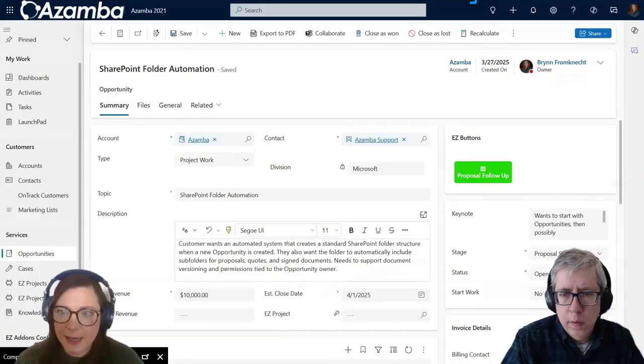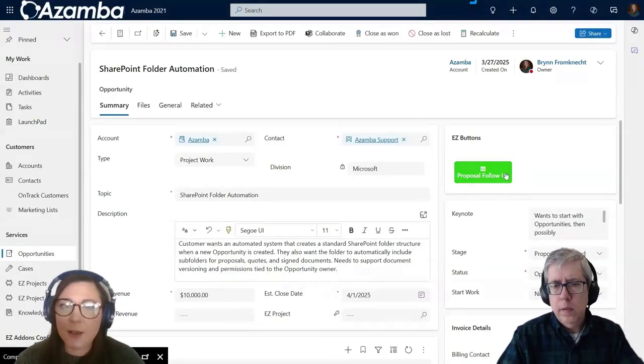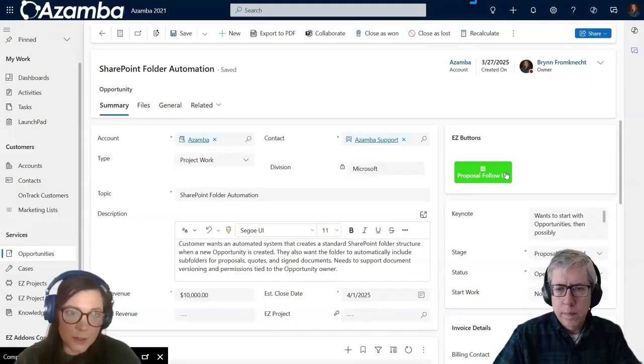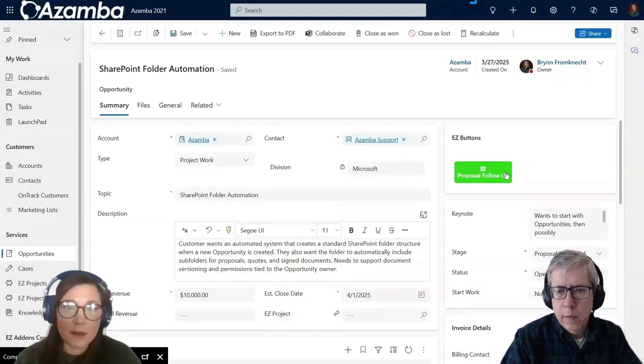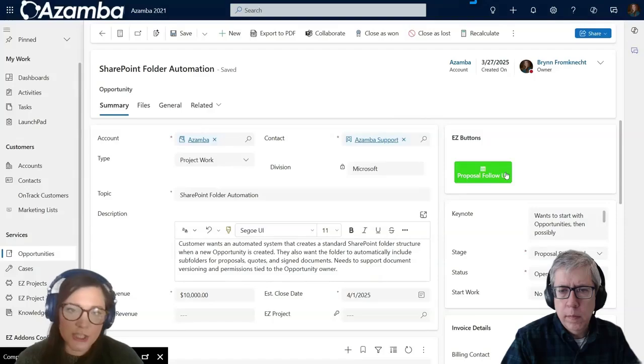Like, let's see, once my stage goes to proposal has been submitted, I want to send that email. So send that proposal follow up email. And then maybe 3 days later, I've got a second email that I want to send. Maybe 4 days after that, I have a phone call task that I want to show up on my activities so that I can personally reach out and follow up on those two emails if I haven't gotten any responses back yet.